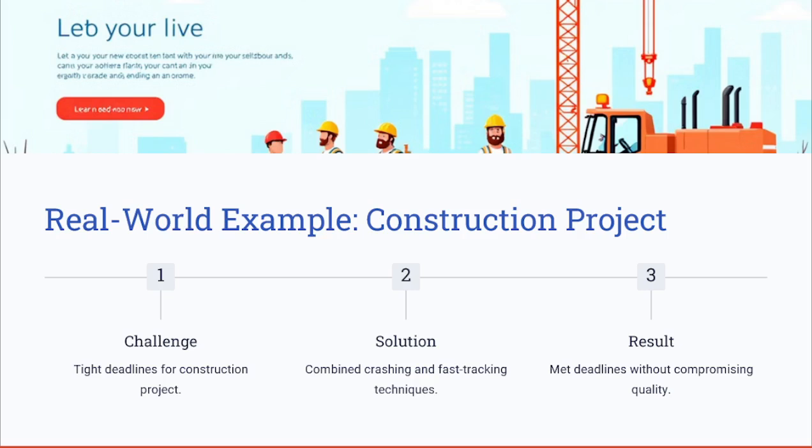Let's now look into one real world example of schedule optimization. In a real world construction project, in our case, schedule optimization was achieved using a combination of crashing and fast tracking as key tools. Crashing was applied to critical path tasks to reduce durations, while fast tracking allowed overlapping of design and construction phases. This approach ensured that the project met its tight deadlines without compromising its quality.